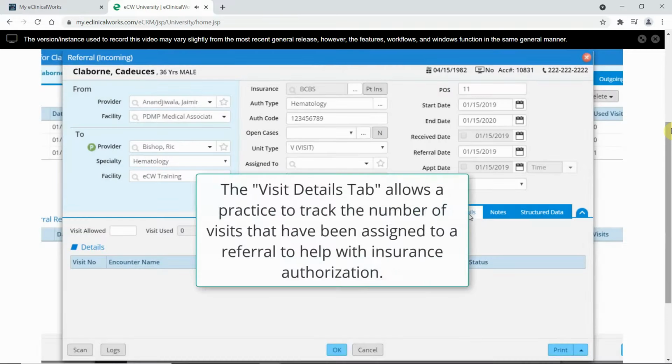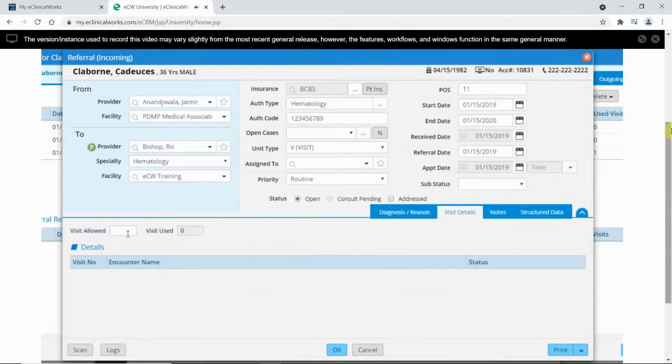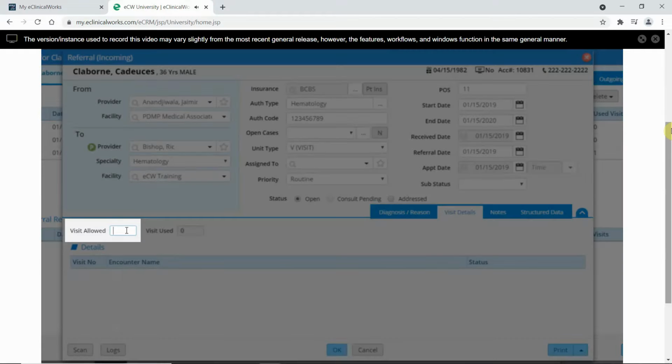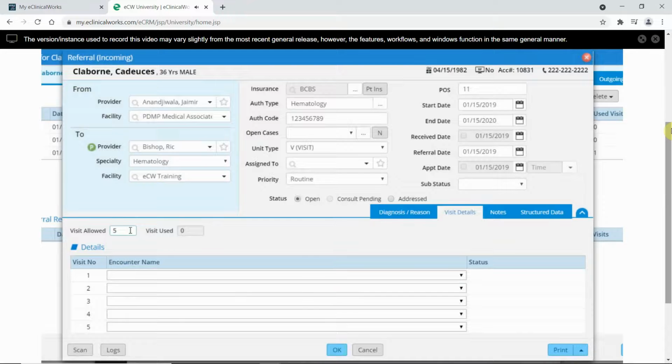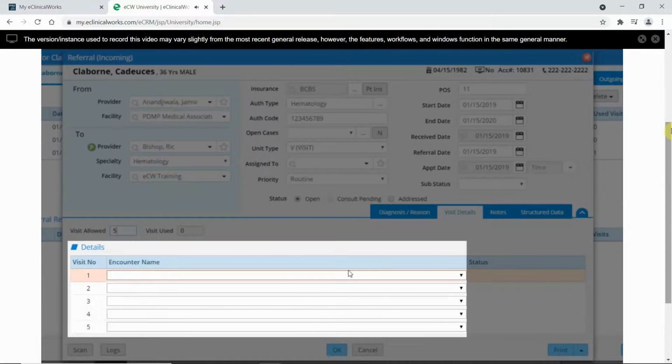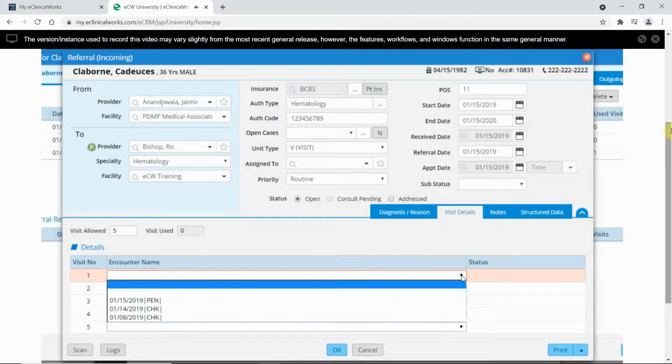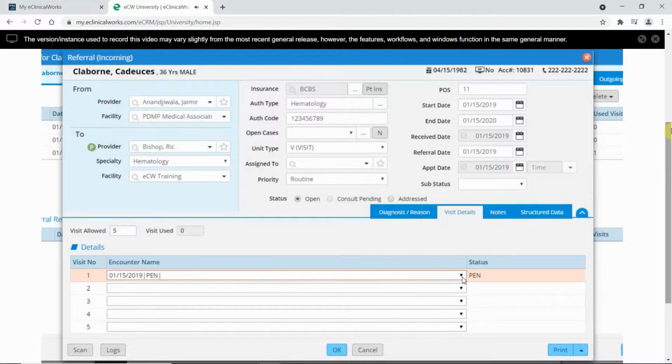Visit Details allows a practice to track the number of visits that have been assigned to a referral in order to help with the authorization through the insurance. To use this feature, on the left-hand side, enter the number of visits allowed for a specific visit. That will populate the visit fields in the lower part of the screen. Click on the down caret on the referral, and select the relevant encounter to associate to the visit.